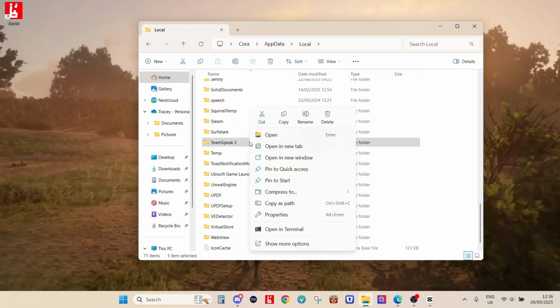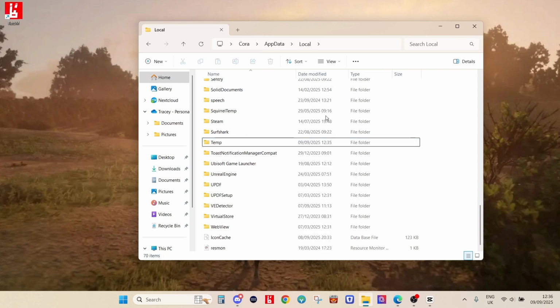So you're looking for a TeamSpeak 3 folder, or it might be a TS3 client, anything like that relating to TeamSpeak or TS, unless you're sure that it's not something that you are using with those names. And so that's all gone now. So we can feel reasonably confident that we're completely free of TeamSpeak, and we can go ahead and put the new version on.